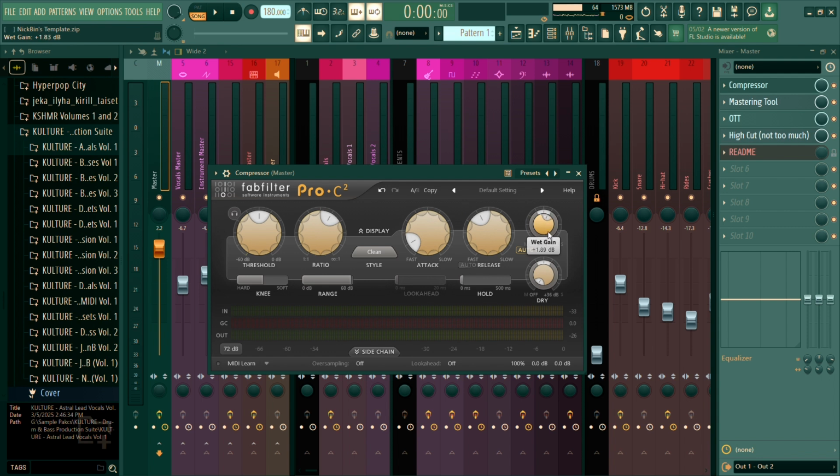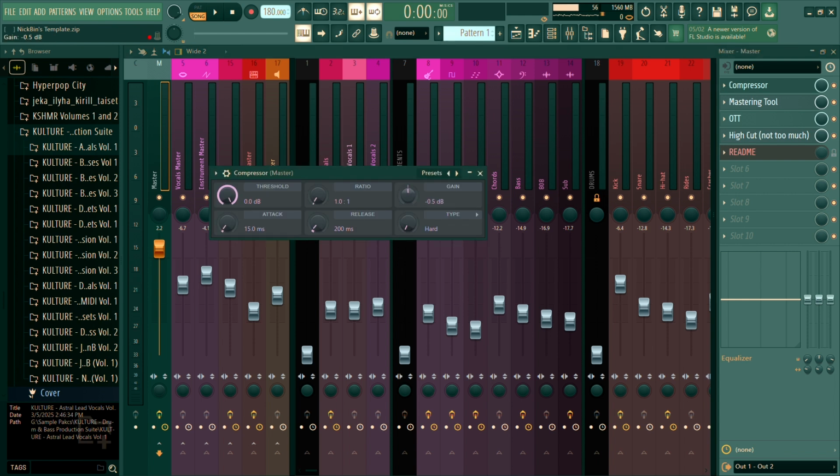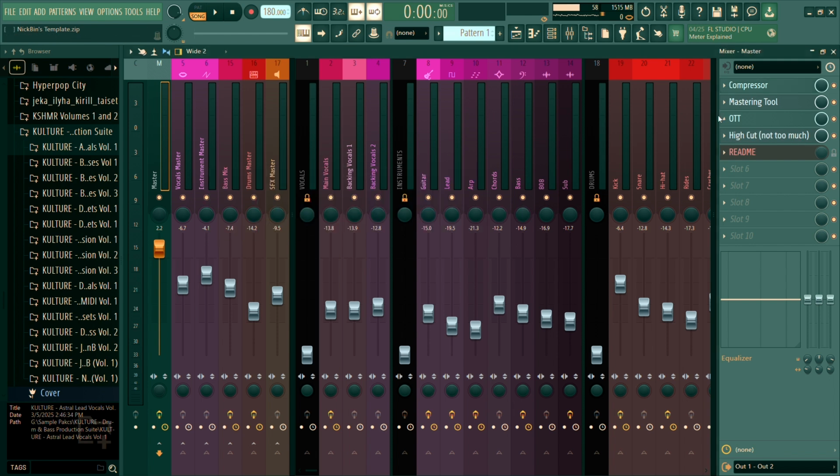This is mainly how you can adjust the volume of your master. If you're using, like, Fruity Compressor for example, just adjust the gain, and you can adjust settings here if needed until it's not clipping.